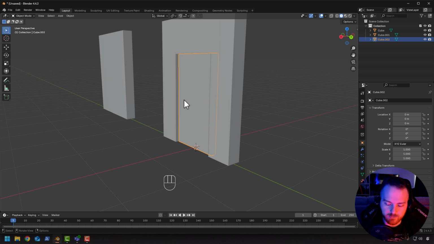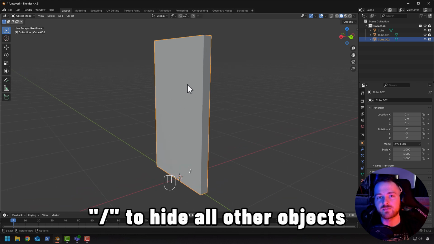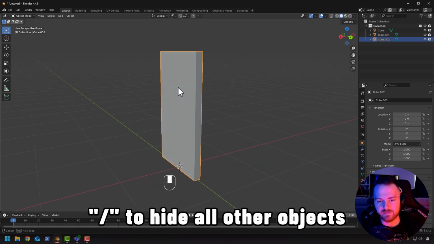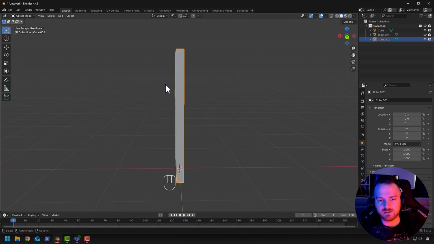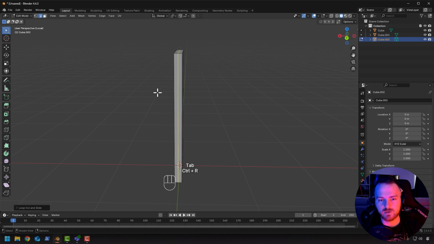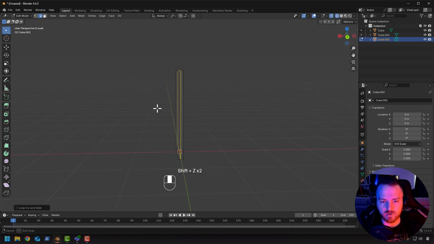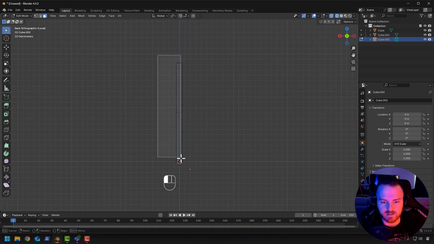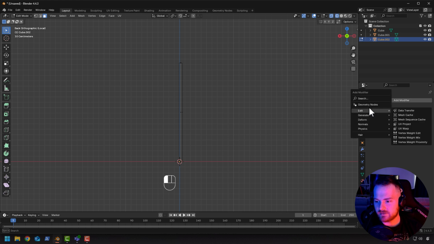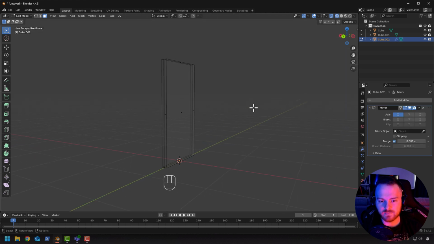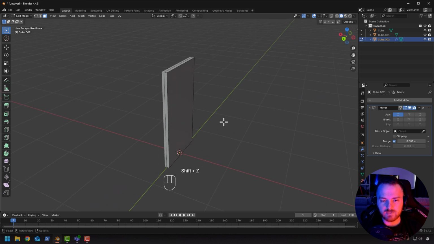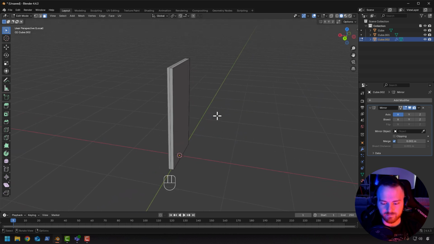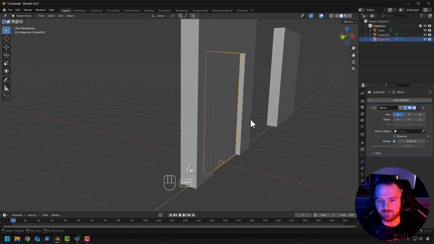Now there's a small tip. You can press the slash button to focus on the object and at the same time hide everything else. So what I'm going to do now, I'm going to add a loop cut over here, go to the wireframe mode, change into faces, and select half of them and delete them. Now I'm going to add the mirror modifier. Awesome. And now I'm going back into the regular view. So I press slash once again.